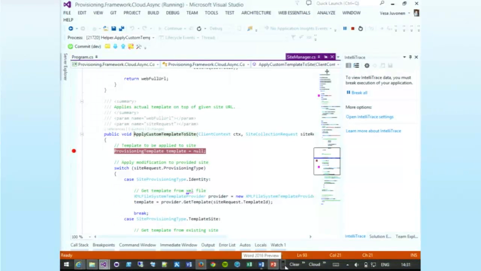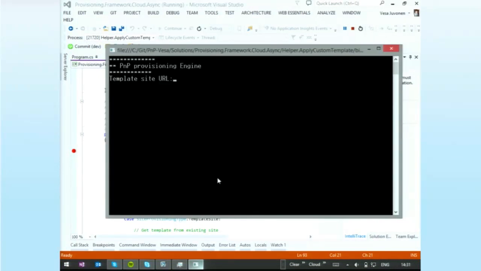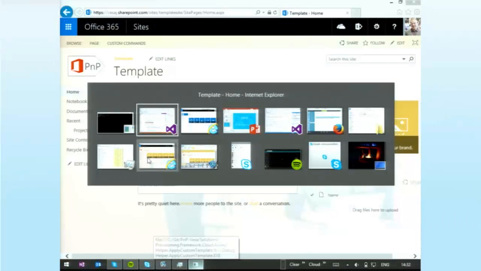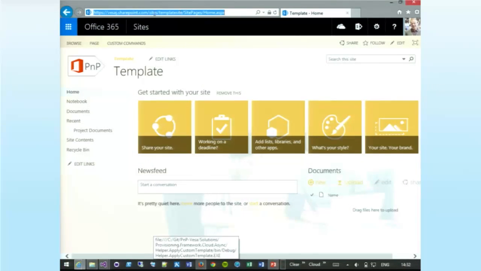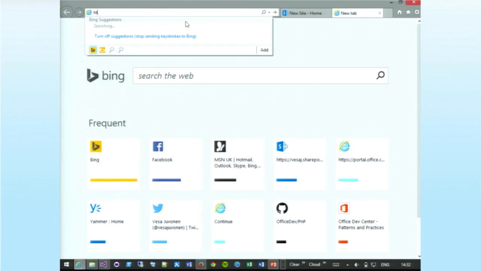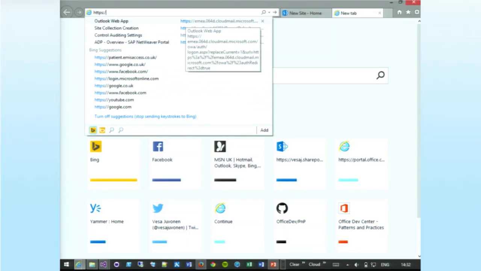What the application is doing is asking me two things. It's asking me what the template site is, so what is our source for the template itself. So I'm going to go to my browser and copy the source site. It seems to be that one, the Vesa J template site. And as mentioned, you might have multiple template sites.